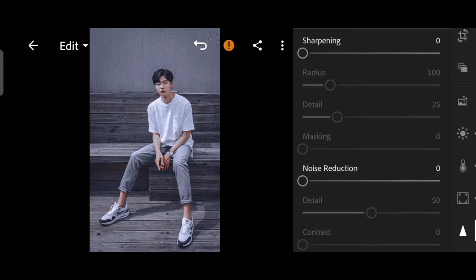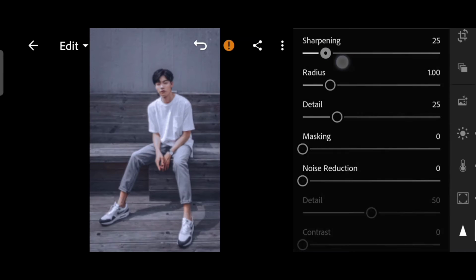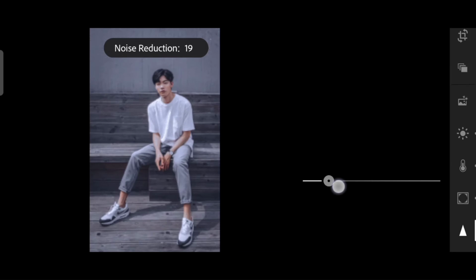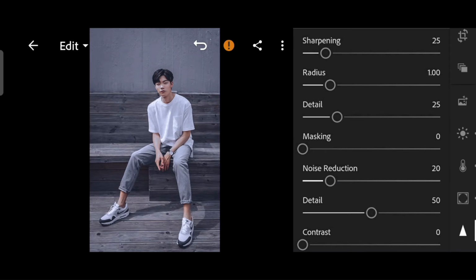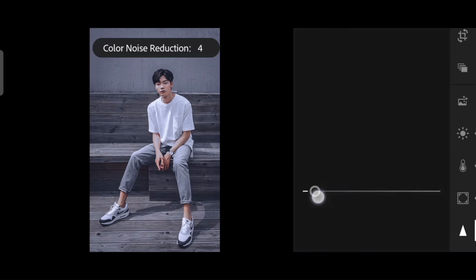Next, go to details. Sharpening to 25 and noise reduction to 20. Color reduction to 20.